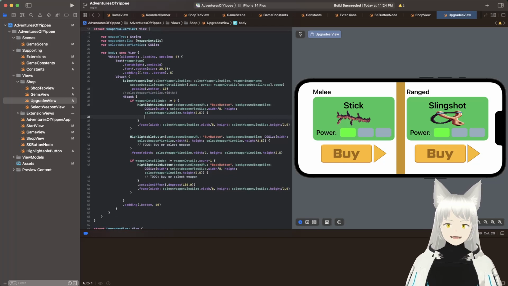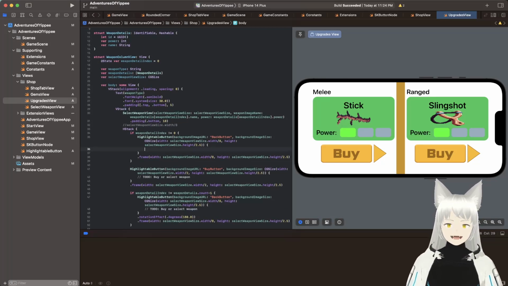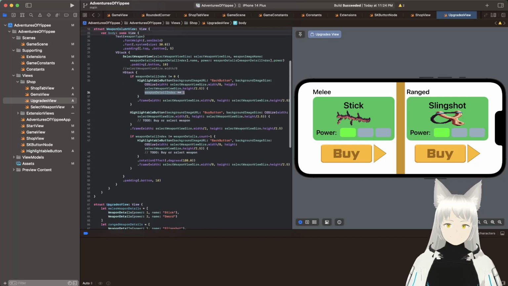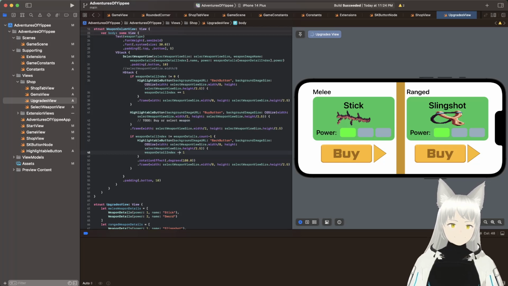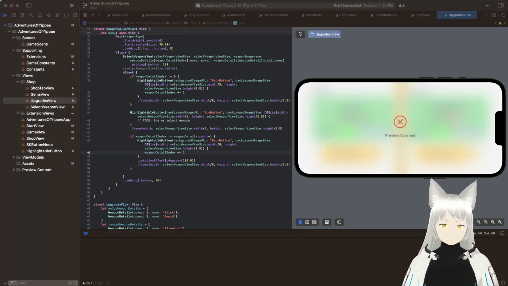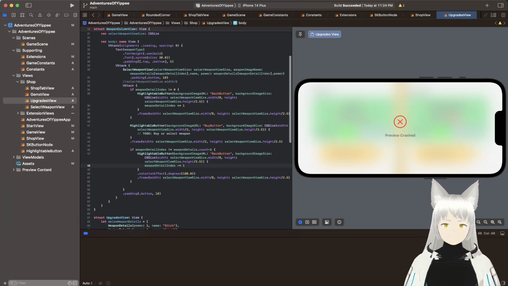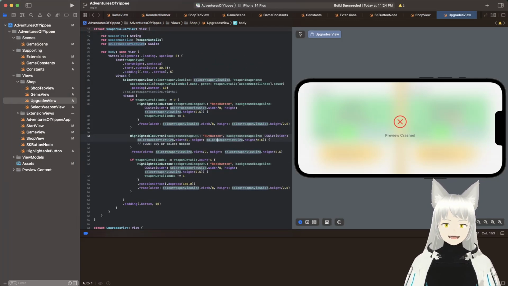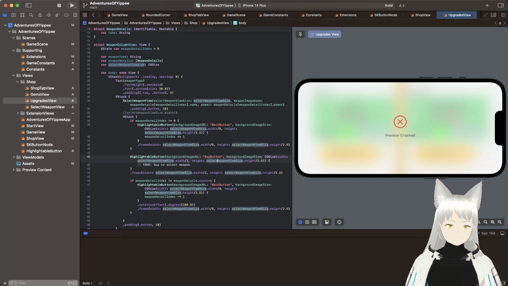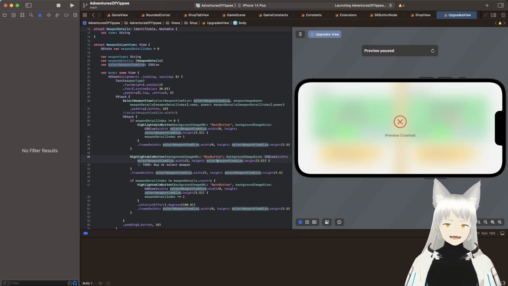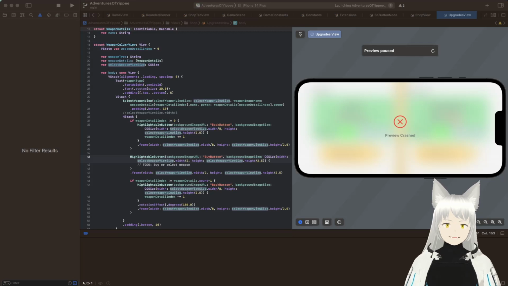So I think all we need to do is just say weapon details index plus equals 1. And then here we'll say minus equals 1. Okay, let's see. Does this work? No. It crashed. Uh-oh. Let's see, why are we crashing? A most unexpected crash, indeed.